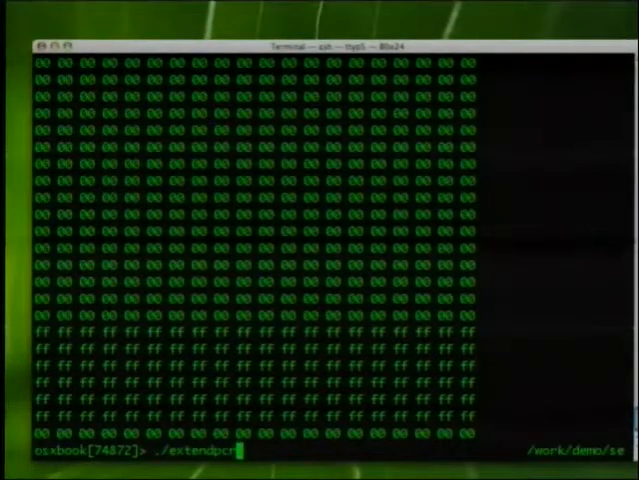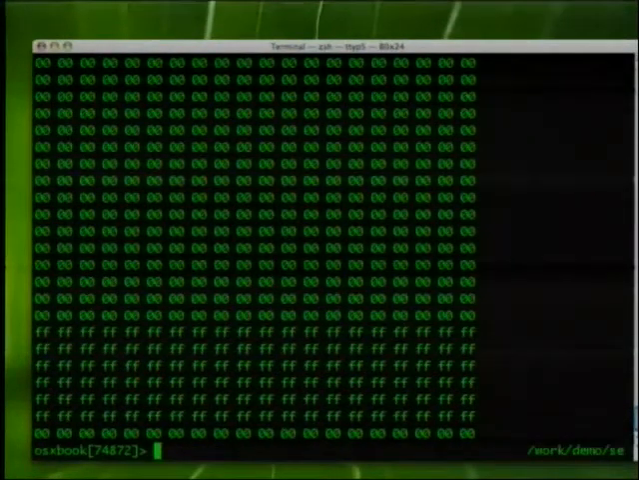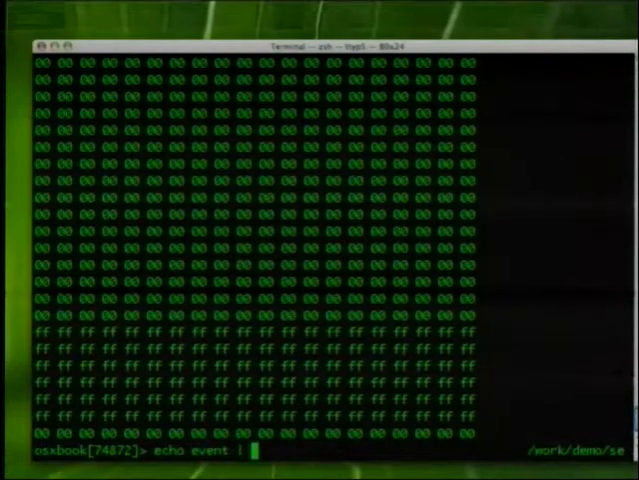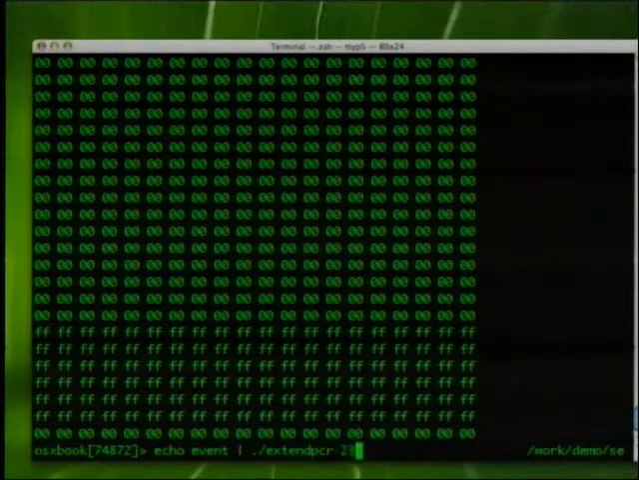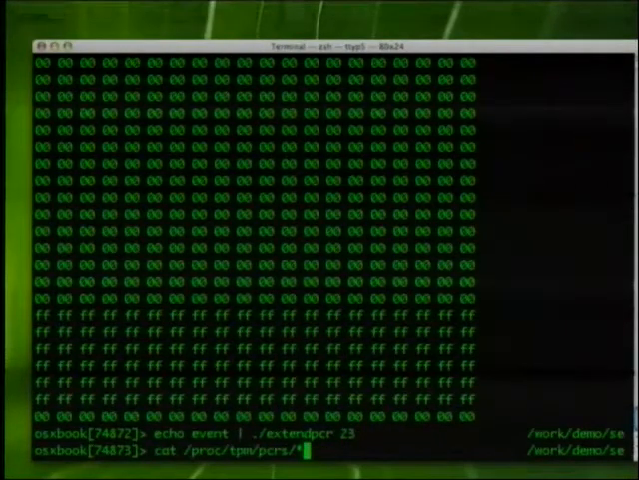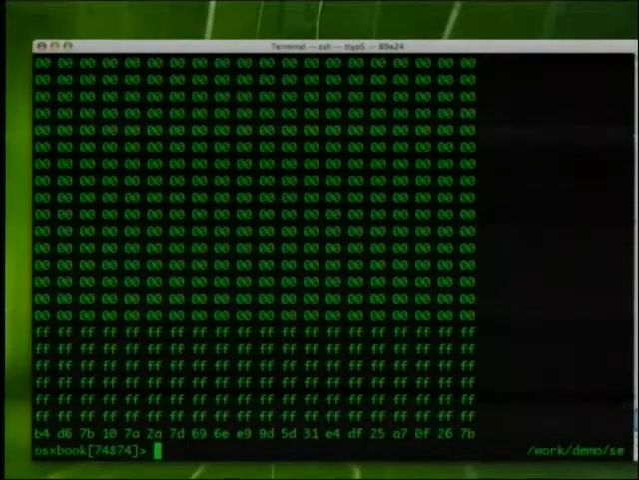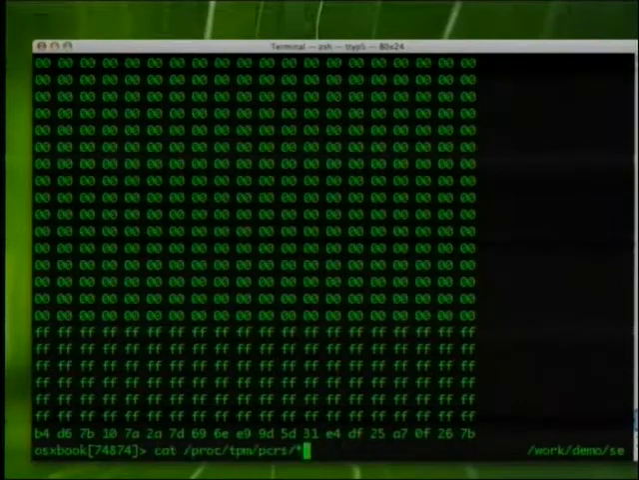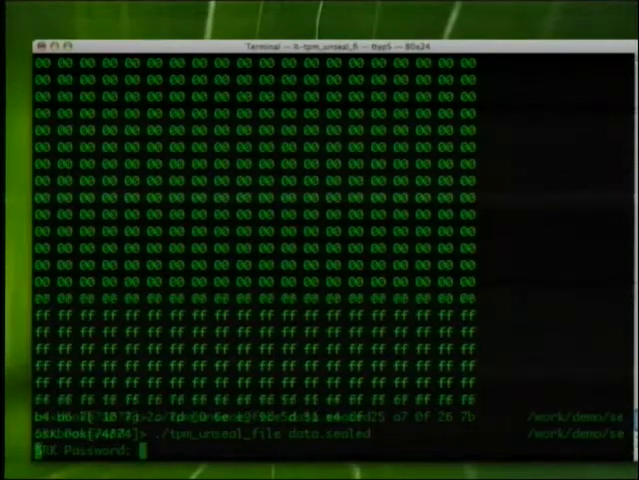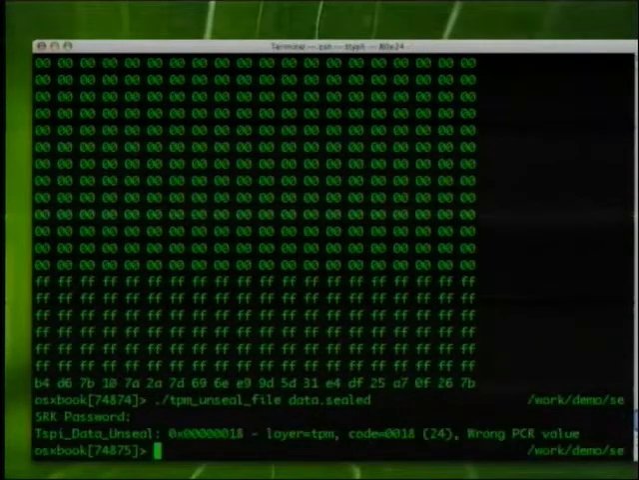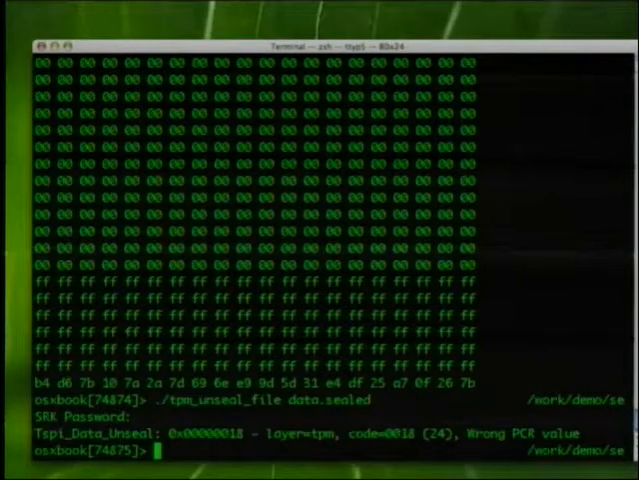So let me extend a PCR, which means that I'm generating an event or something. I'm just saying that here's the event, it's a string, and extend the PCR number. So there's a hash in there now. And let me try to unseal it again. So it says wrong PCR value. What can you do with it?